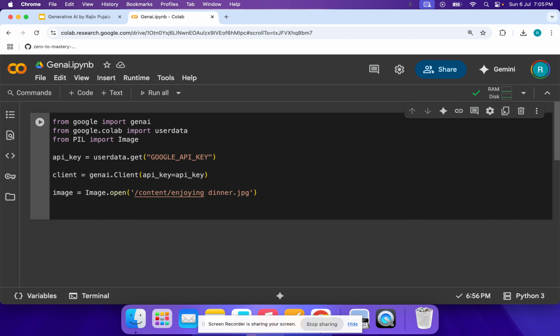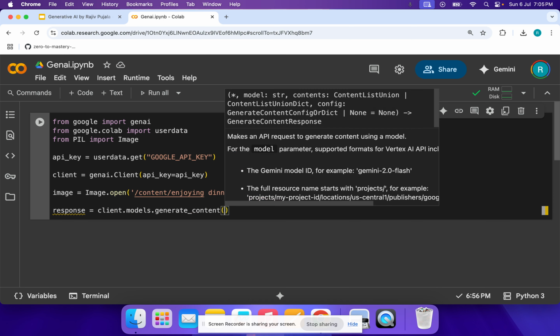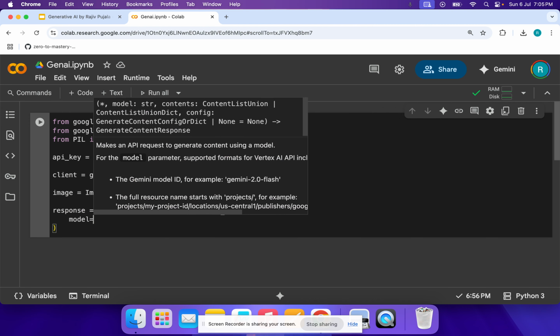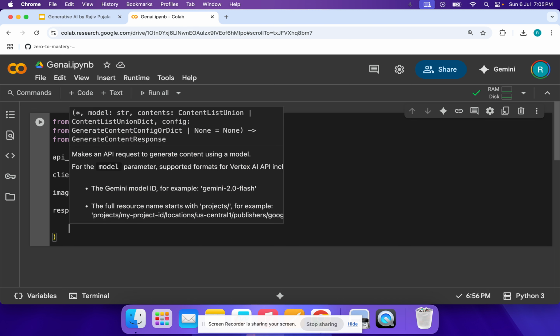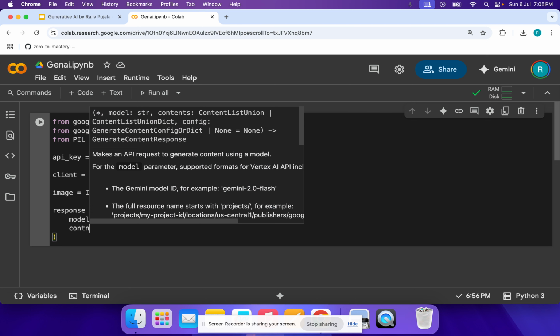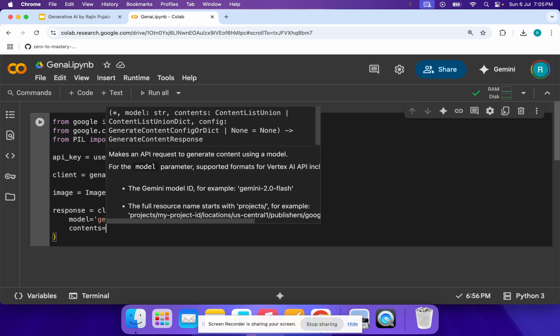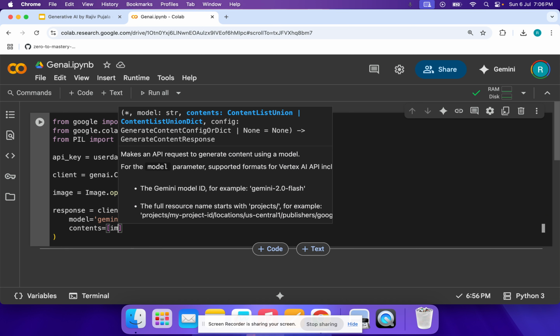Now the code is mostly the same. Response is equal to client.models.generate_content, because we are going to generate the content, though our input is an image, but the output is generated content, right? So for the model, again I'm going to use Gemini 2.5 Flash. Okay, this is good. And then here the contents. So until now, we were passing text as input, but here I'm going to pass the image.